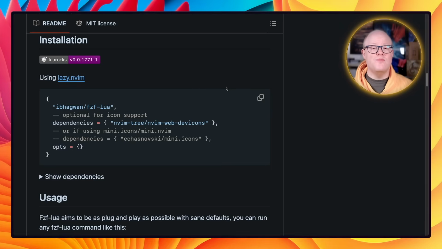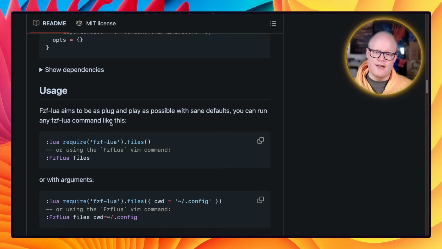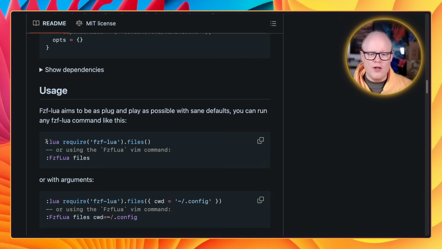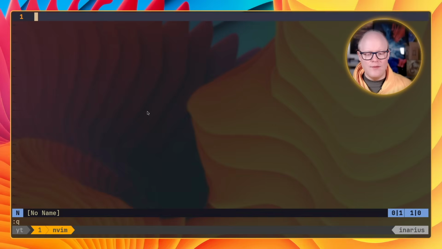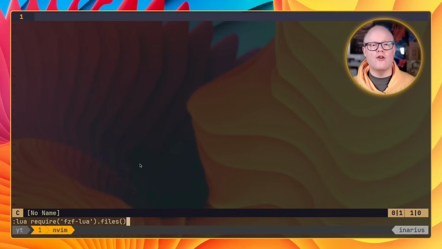So what can we actually do now with it? Let's go back to our website to find out. There is a usage section, and there is a simple example which tells us that there is a simple command we could try. For example, in the Lua command mode, we could call require fzf-lua and then call the files method on that. This will be a repeating pattern. We will always require the plugin somewhere and then call some sort of fuzzy finder function on it. In this case, we want to fuzzy find files. So let's simply copy that and put it down in our command line. We are now requiring fzf-lua and calling the files fuzzy finder.